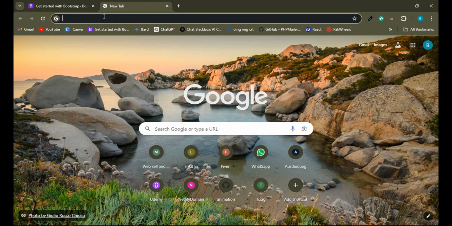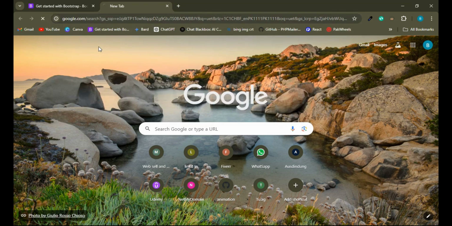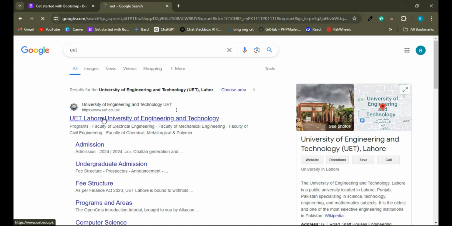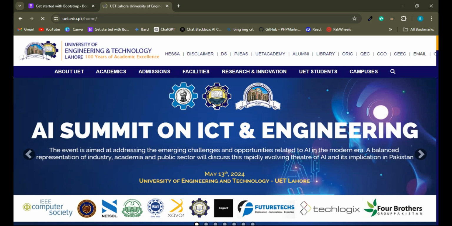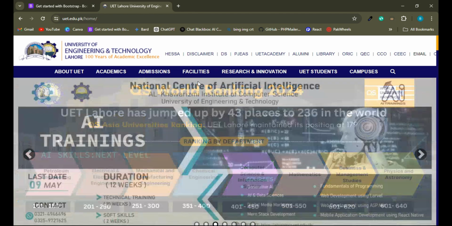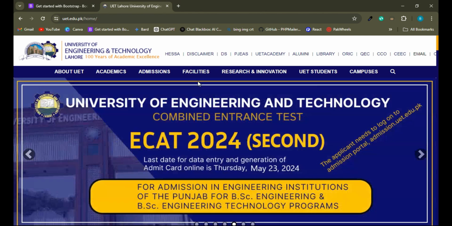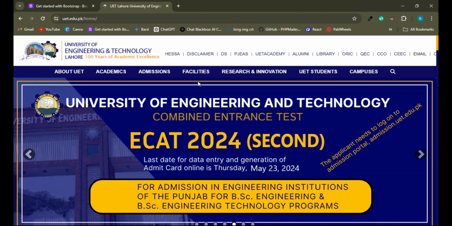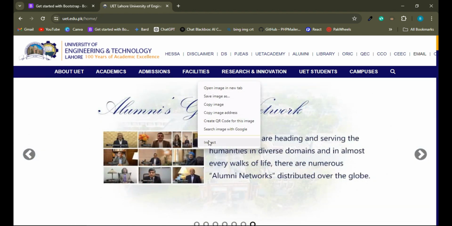Let's say we have the website of University UT Lahore. I will open it, and this is the official website of UT Lahore. Let me explain what responsiveness of a website is. It means how the website would look on our laptop device as well as on our mobile devices, and the third is our tablet mode.